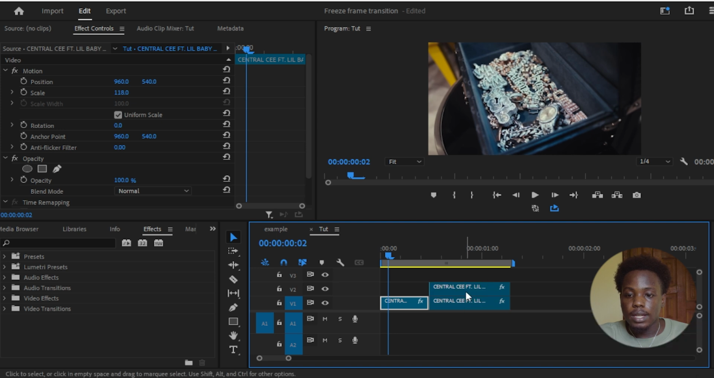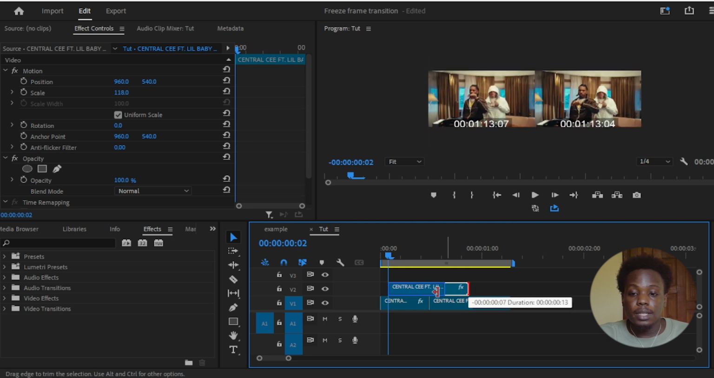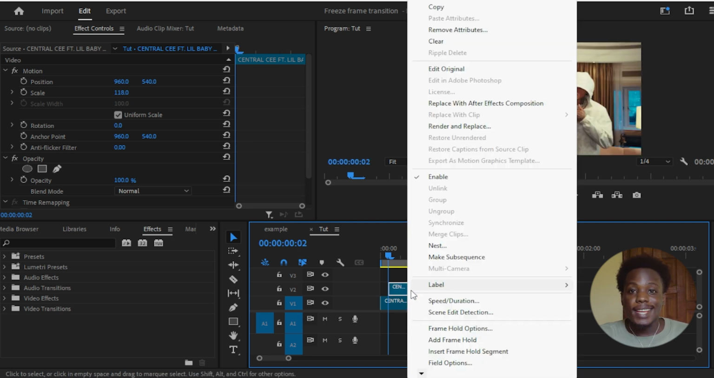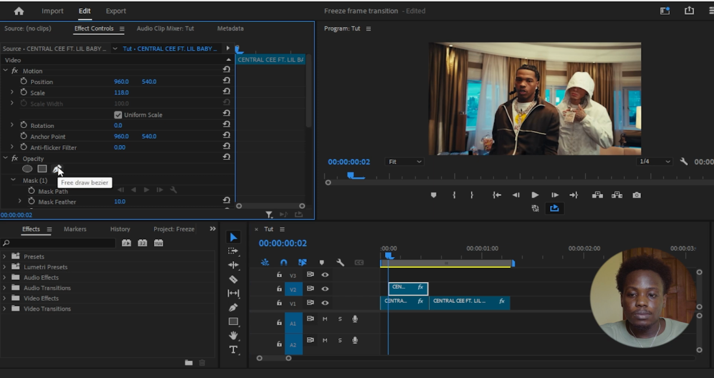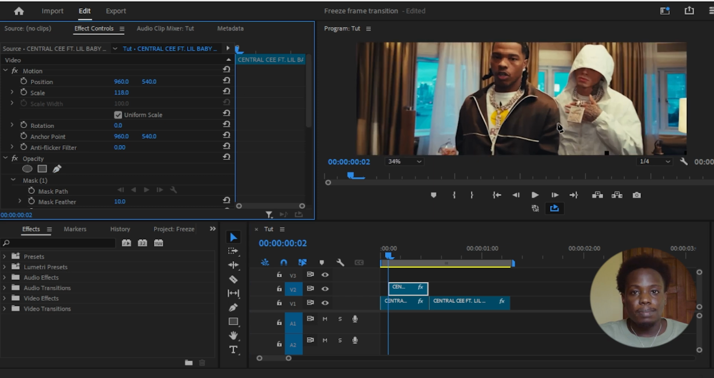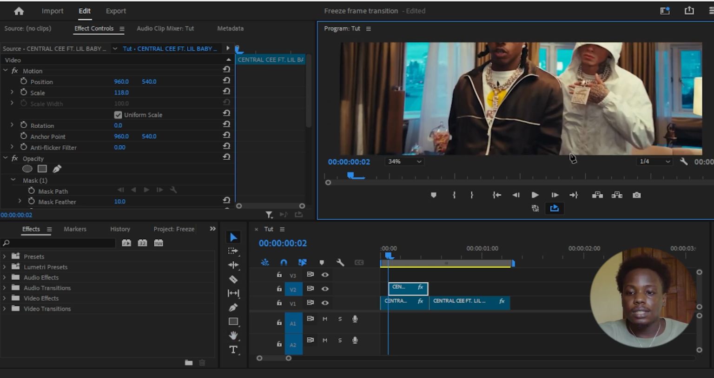So I'm going to drag that clip there, trim the rest, go to the beginning of the clip and add frame hold. The next step is to create a mask. We're going to do that by going to your effect controls, clicking the pen tool, then start creating the mask. I'm not the best at creating masks, which is great because it doesn't have to be perfect. It just has to look okay, right? Don't spend all your time on this. Just try to make it as clean as possible, but it doesn't have to be perfect, like I said.